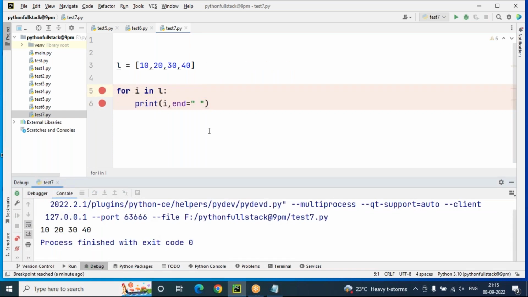Every value is coming from the list collection. This is the sequence name, and each value is stored into i. We are printing i. So this is the advantage of the for loop. When we have a huge collection of values in a data structure or any sequence, how to retrieve the values one by one? By using a for loop. And the most important thing is no need to take the sequence element L here always.